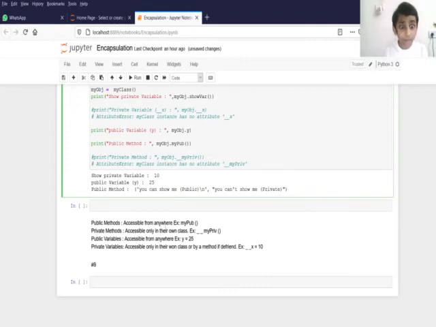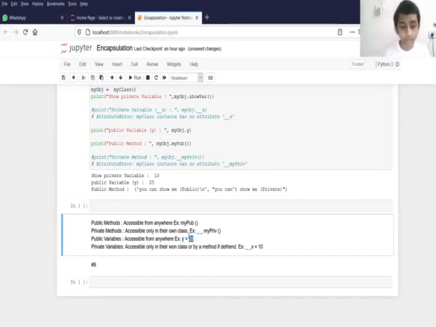Now public methods are accessible from anywhere. So what is the public method here? That is my public. And private methods are accessible only in their own class, so the private method in this class is my private. Public variables are accessible from anywhere; the example in this class is y, whose value is 25. And private variables are accessible only in their own class or by a method. Its example is x, which is equal to 10.